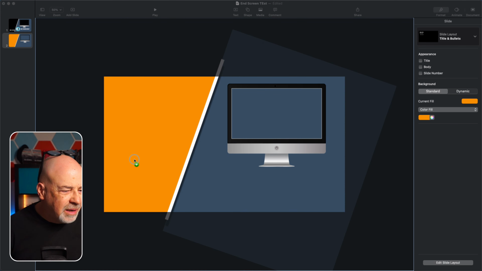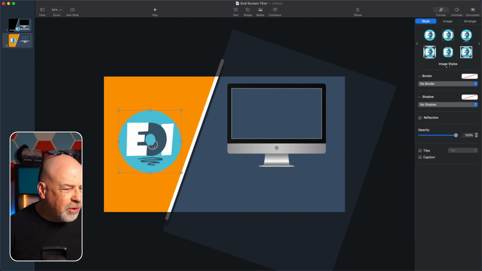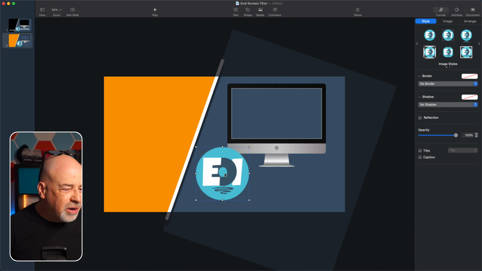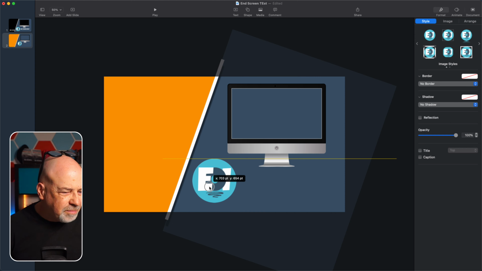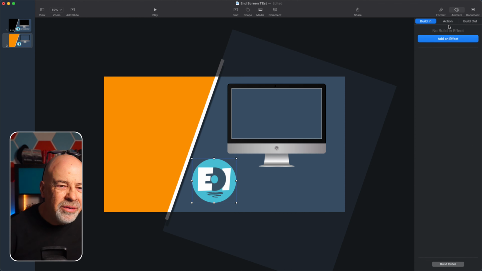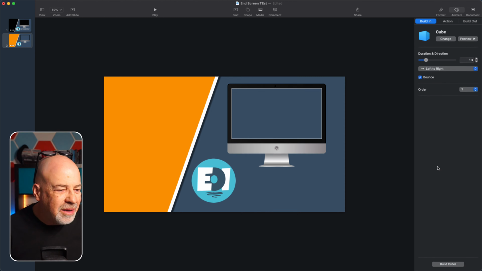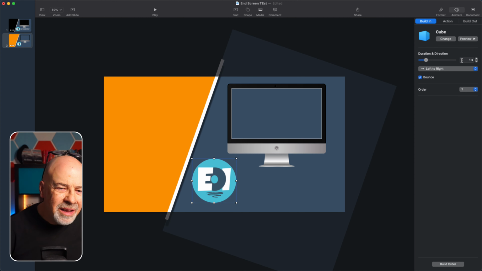So I'm going to drop in this logo, make it a little smaller than that even. And we had it popping in, so I'm going to go over here to Animate, Add Effect, and I had it cube in, just like that. I'm going to take the duration and put it at 1.5 seconds.